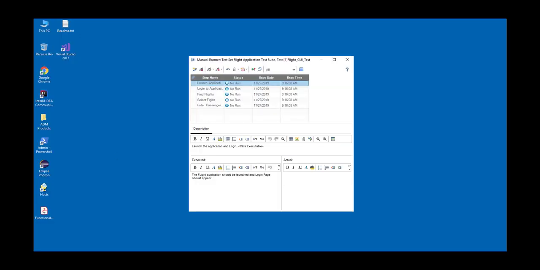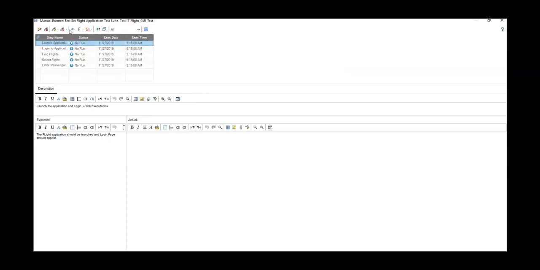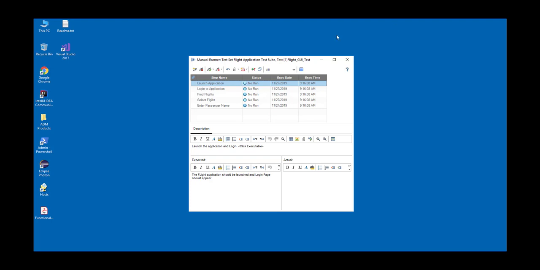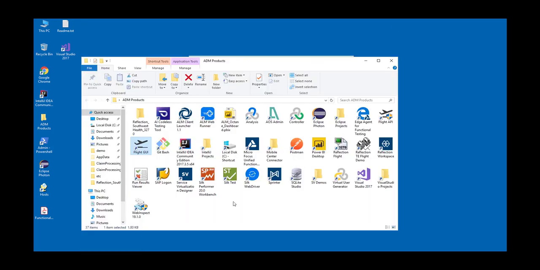Steps. Now let's make it bigger. And if we go to the left, we can actually see the step name. And now it's actually no run, with the execution date and the execution time. So it reflects the date today and the time when the test is going to be done. So it says launch the application and log in. So let's do that. Let's go to the application itself. So it's going to be my flight application. So right here on the left, click that.